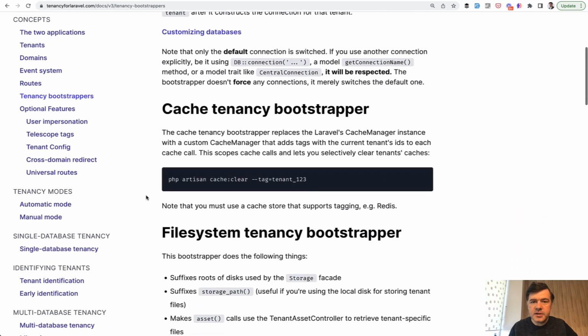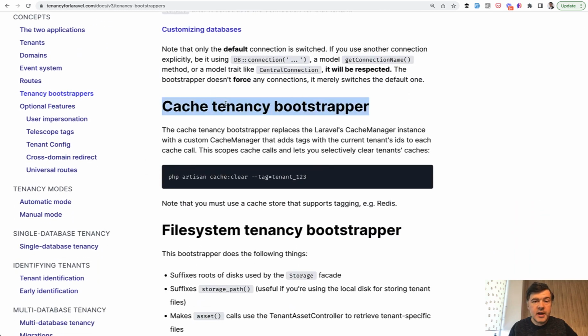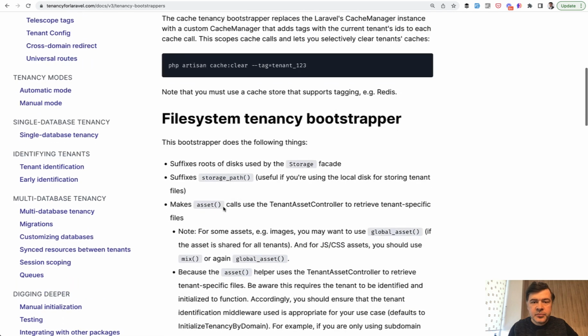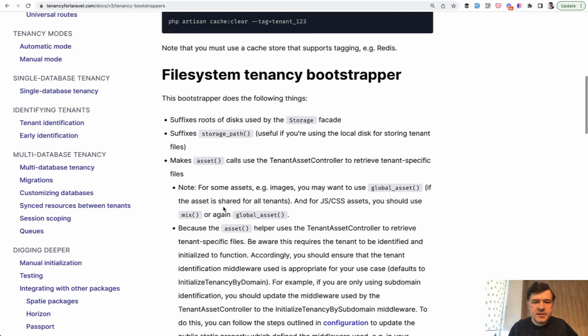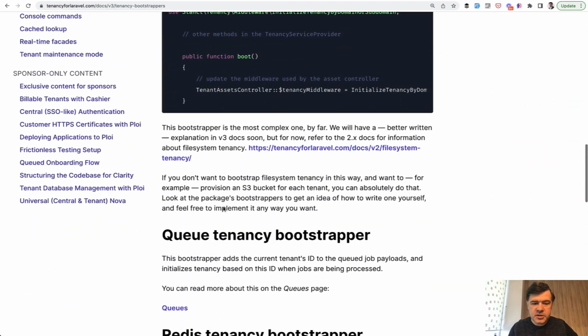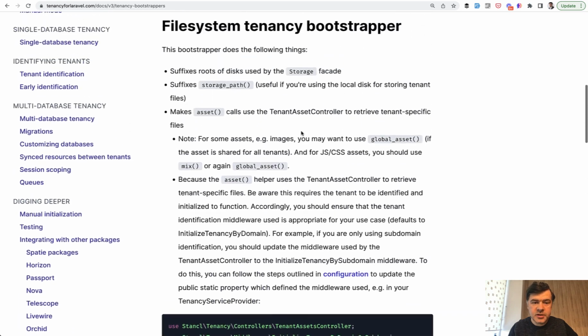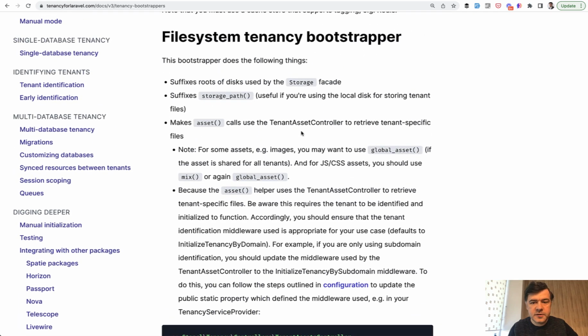For example, you can separate cache. If you use a cache driver with tags like Redis, for example, you can separate the tags and, for example, clear the cache of a certain tenant. Then the quite complex file system tenancy bootstrapper enables separation of storage or assets for tenants. And as it is said in the official documentation down below, this bootstrapper is the most complex one by far, because it has a lot of logic for how to separate by subfolders, for example.